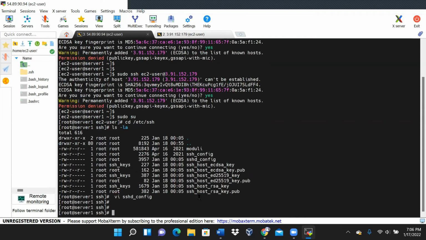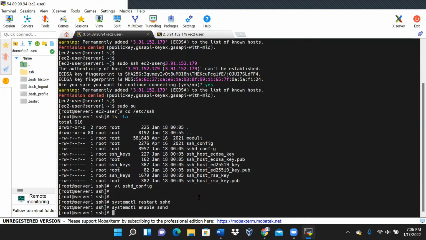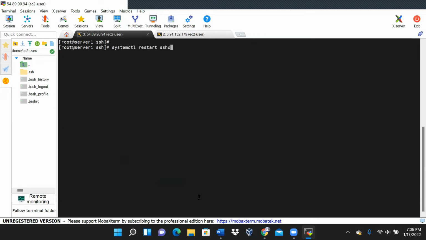All right. Anytime we edit a configuration file, what do we do? We restart. Yes. And we enable systemctl. Then what? Restart. What service did we change now? SSHD. All right, then systemctl enable SSHD. Awesome, beautiful. So let's try it again. Okay, so we try to SSH.